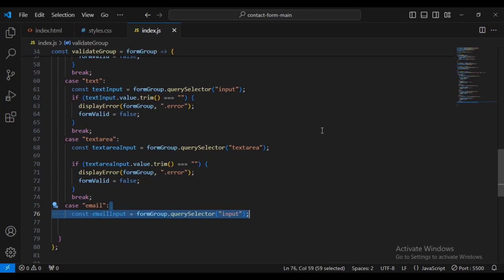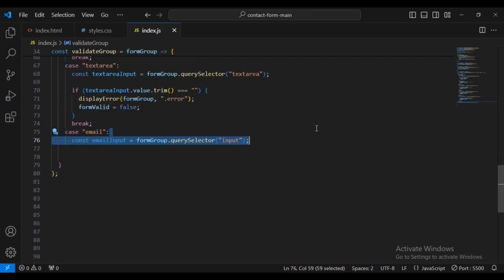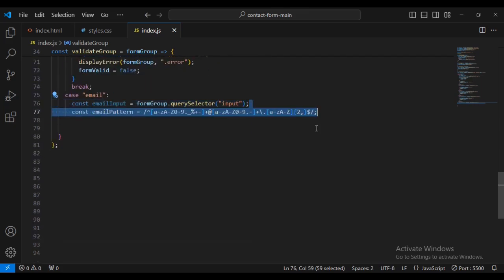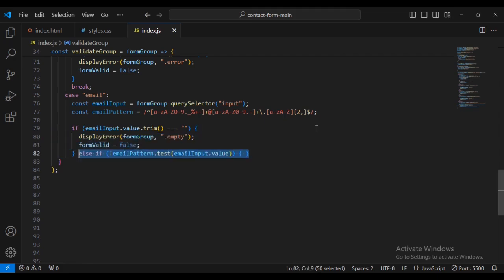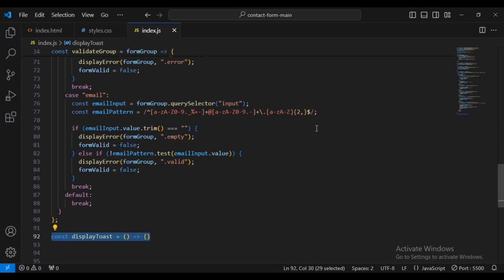Then let's have case for email. I'm going to say case email, const email input is equal to form group query selector dot input, then const email pattern, this is for the email pattern. Then if email pattern input value is identical to empty, let's display an error and then form valid false. Else, email pattern is equal to input value dot value, display valid, then form valid false. Then let's break, then let's set default break.